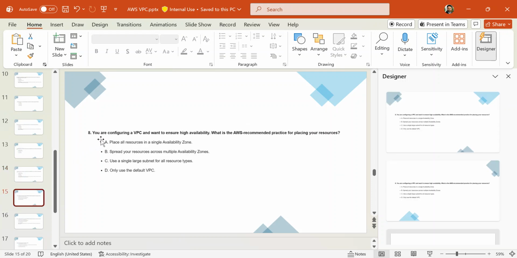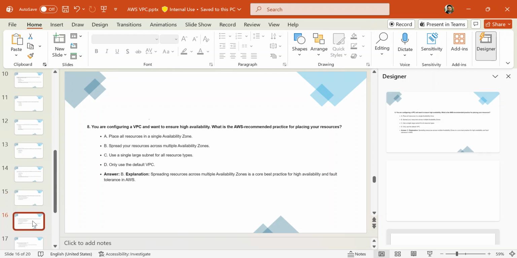Eighth question. You are configuring a VPC and want to ensure high availability. What is the AWS recommended practice for placing your resources? Place all resources in a single availability zone, spread your resources across multiple availability zones, use a single large subnet for all resources, or only use the default VPC. Spreading resources across multiple availability zones is a core best practice for high availability and fault tolerance in AWS.